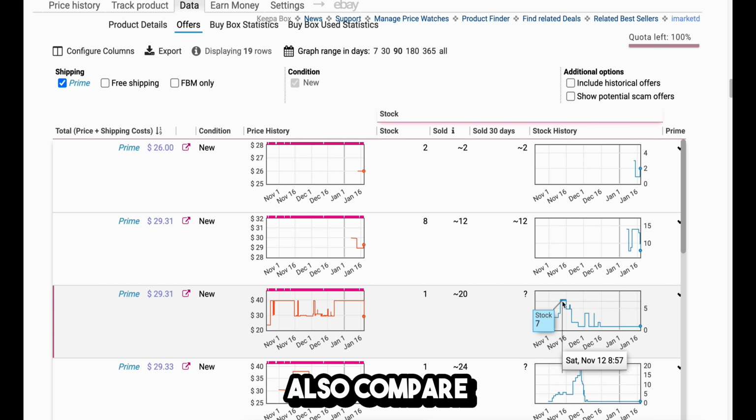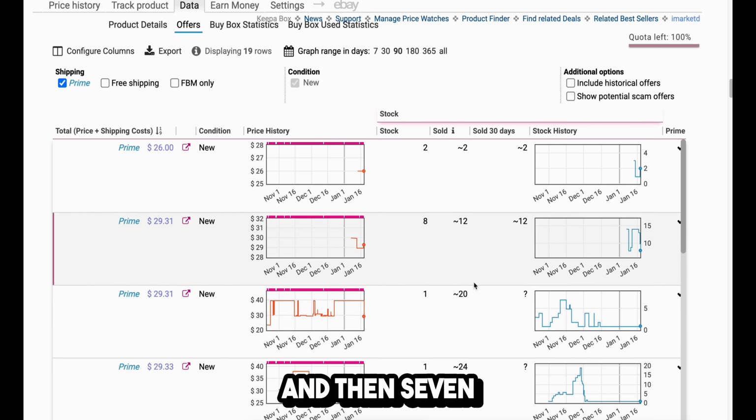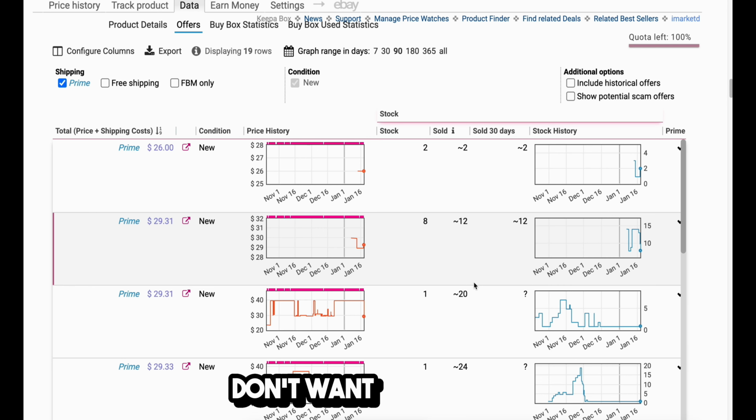And you can also compare with the stock history. You have 1 in stock and then 7 in stock and then back to 1. And you can, again, quickly use these tools to make wise decisions on your competition. Do you want to compete against these sellers? Is there a dominant seller on the listing? In which case you probably don't want to compete.